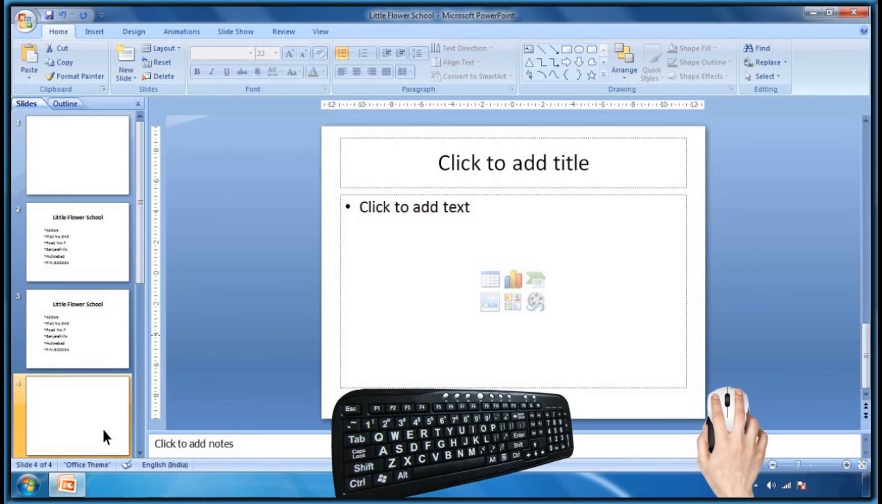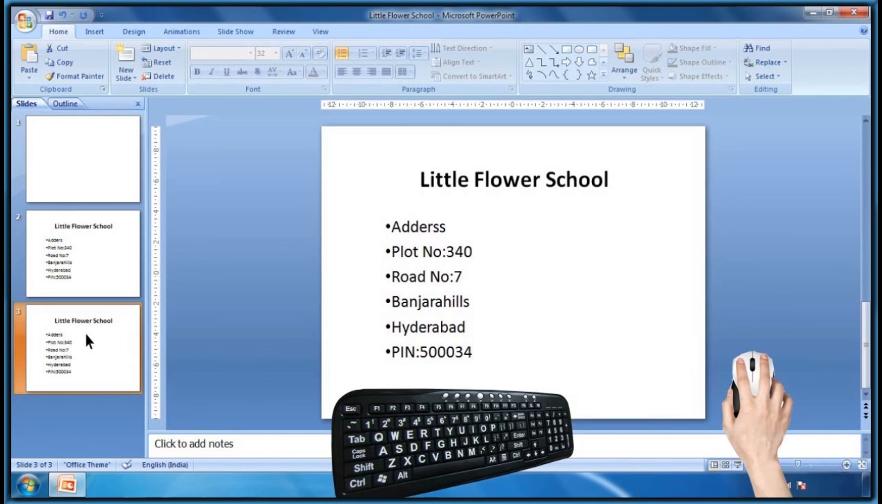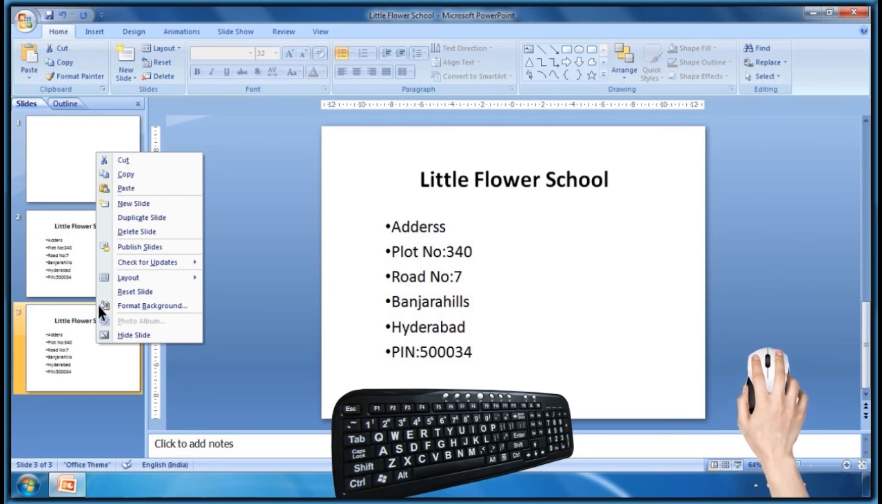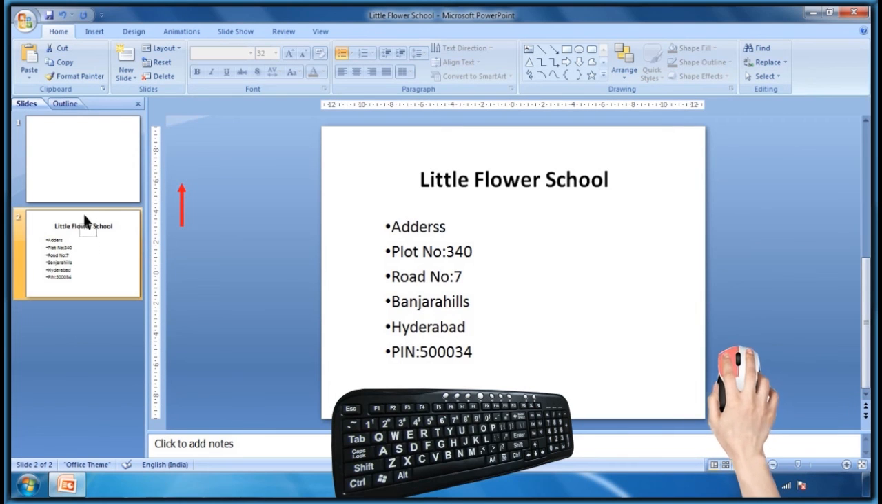Now let us see how to delete the slide. Select the slide and click on mouse right button. Choose delete command from the appeared menu. See, the slide has been deleted. Here I am deleting one more slide. Select the slide. Click on mouse right button. Choose delete command from the appeared menu. Here I would like to move the slide to first. To do this, select the slide and drag the mouse to first position.